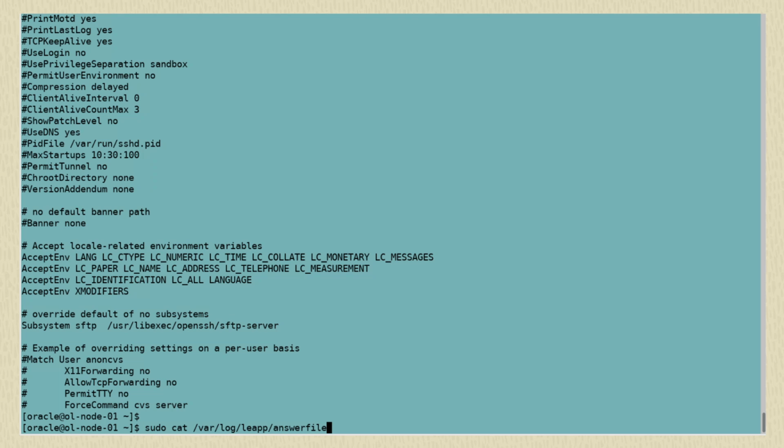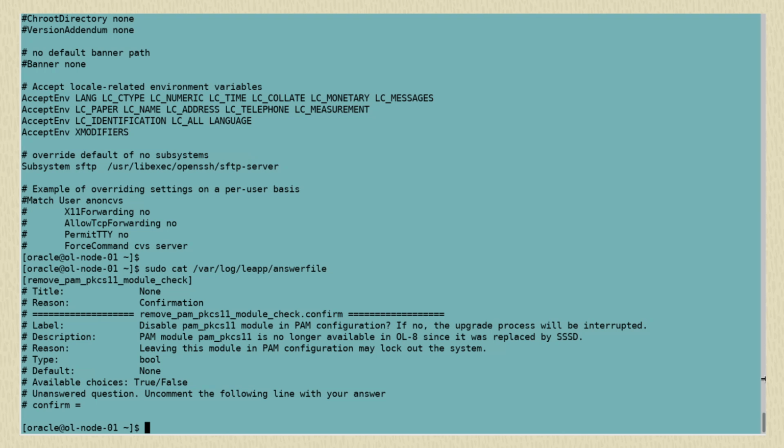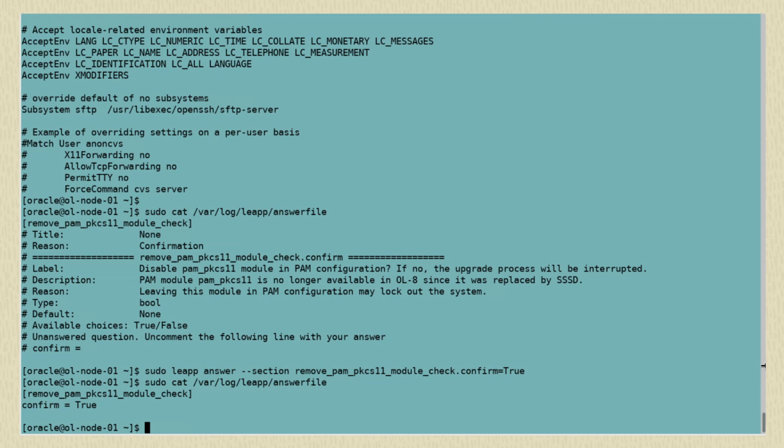The /var/log/leapp/answerfile consists of specific verification checks that Leapp performs in the system. We have an entry to remove the PAM-PKCS11 module check. Modifications can be made directly by editing the specific section of the file, or by using the sudo leapp answer command as seen in our example here. Viewing the file again, we verify the changes made.